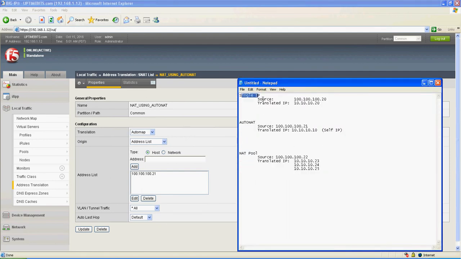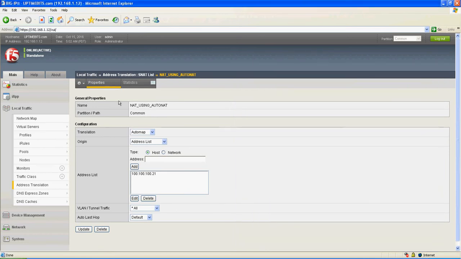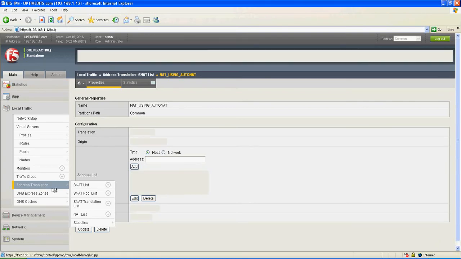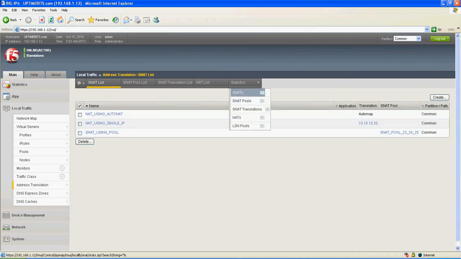Single IP SNAT will be used when the source IP of the packet is .20. AutoNAT will be used when the source IP of the packet is .21, and the SNAT pool will be used when the source IP of the packet is .22. So I'll show you the statistics as of now. Clicking on Address Translation, and then after that we have to click on Statistics and SNAT.